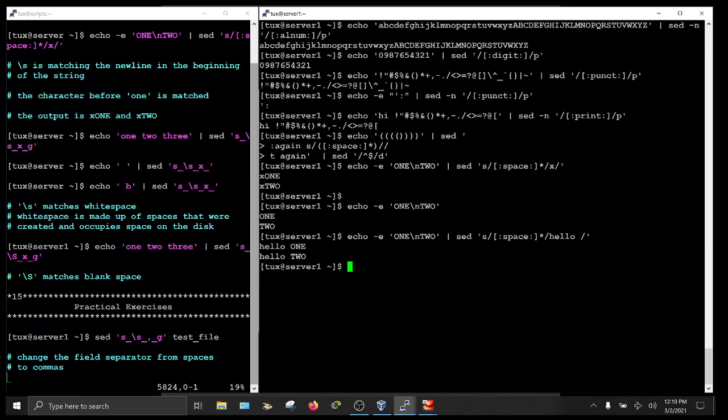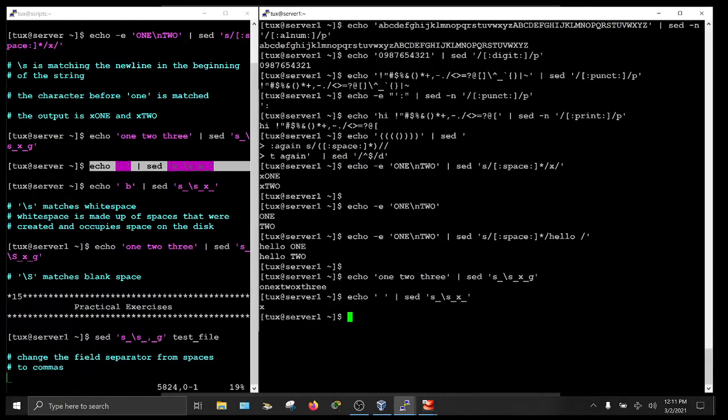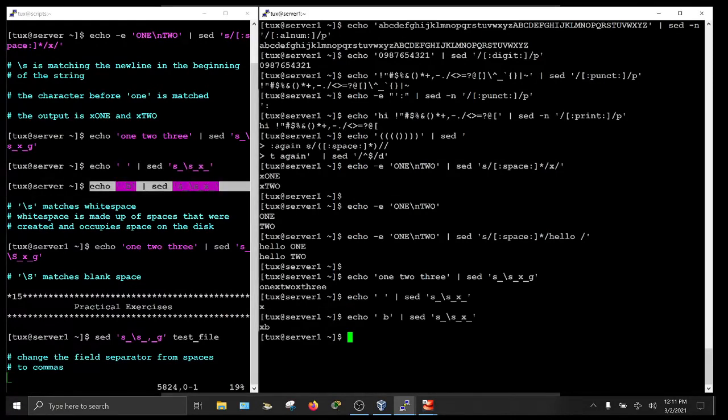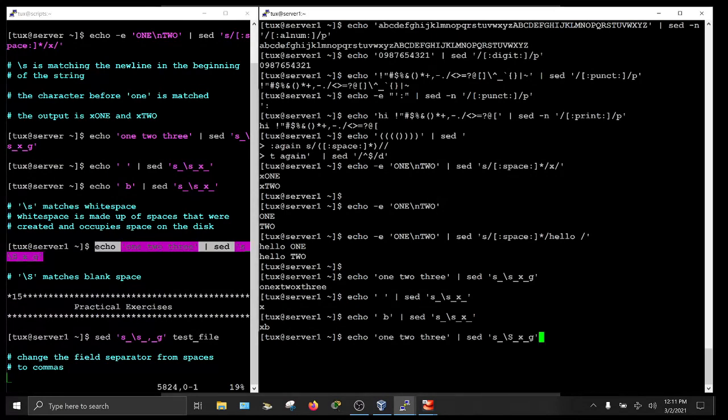And then, what am I saying here? Oh yeah. Backslash lowercase s will match on white space. Okay. But backslash uppercase s will match on blank space.